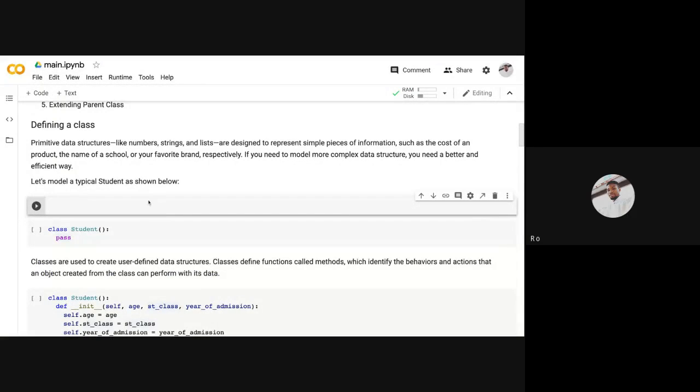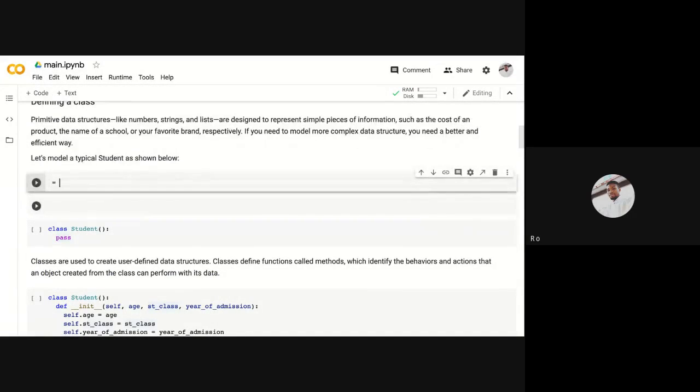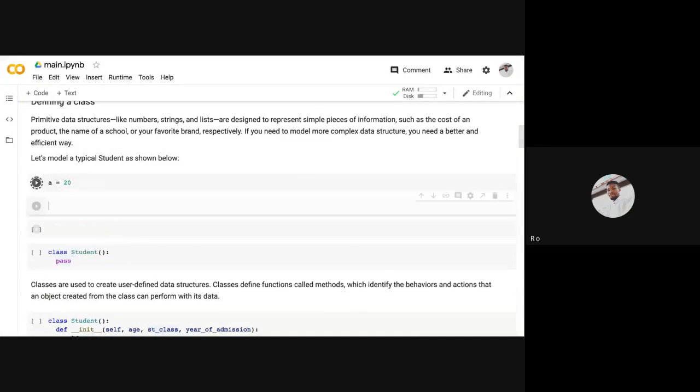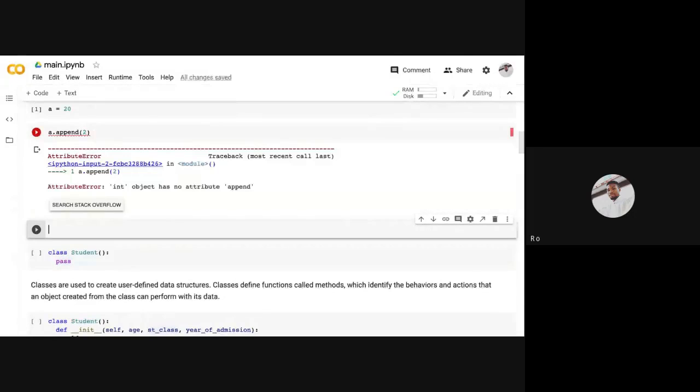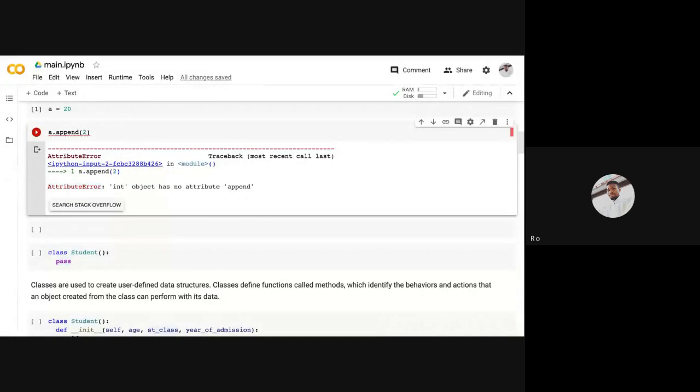All right. So, for example, if I have A is equal to 20, I run this cell. If I do A dot append, append is a property of the data structure list. So imagine me trying to append to an integer. It's going to tell you attribute error. You see, when we talk about attribute behavior, attribute simply means behavior. So it's telling us that the int object has no attribute append. It does not have this behavior.